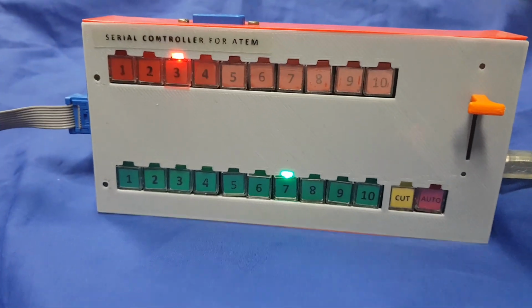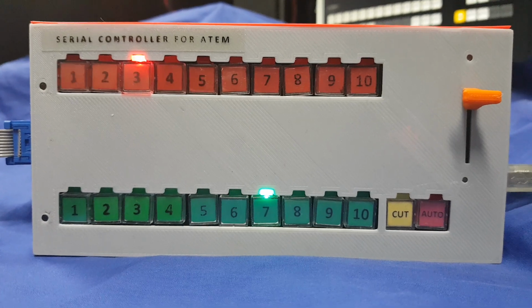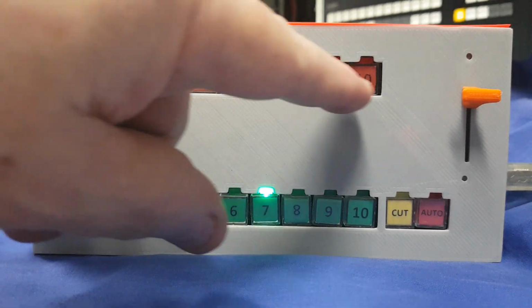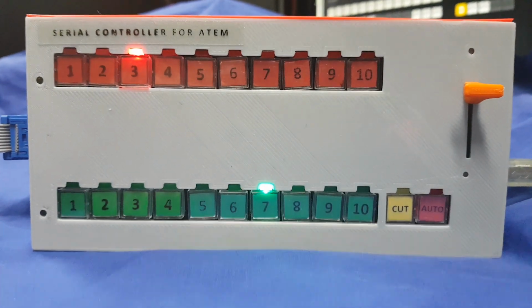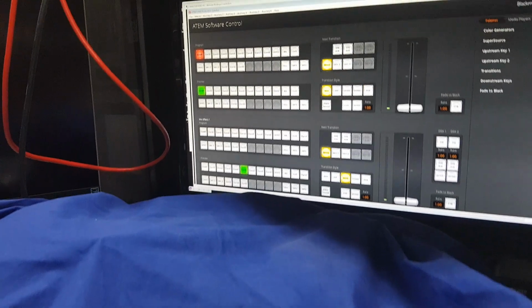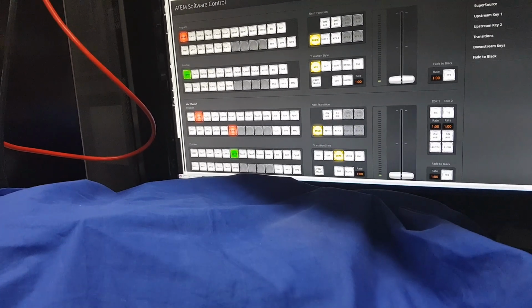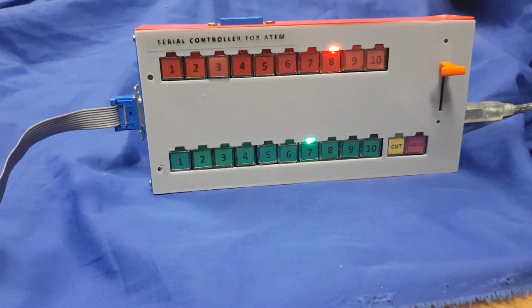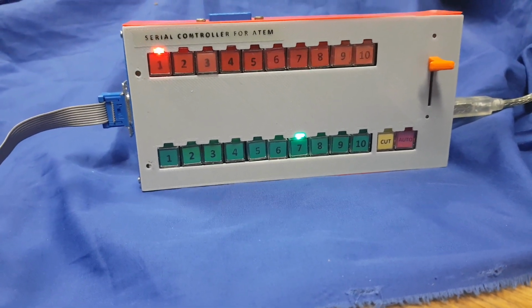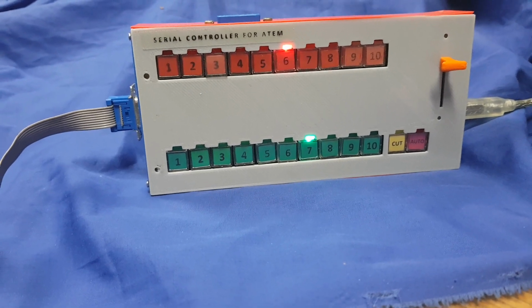So basically, here we have the basic unit. I'm just going to put the phone, the camera in. So as I said, here's our program and here's our preview row. Now on the ATEM, which I have up here, this is the software control panel. I can change the inputs over here, and as I change them over here, you'll see that they are changing over here. That's the program row changing, and this is the preview row.